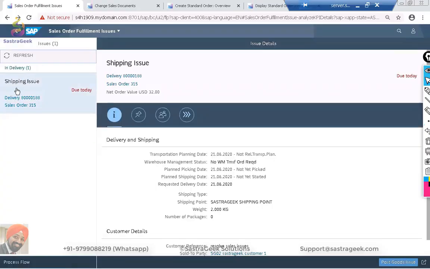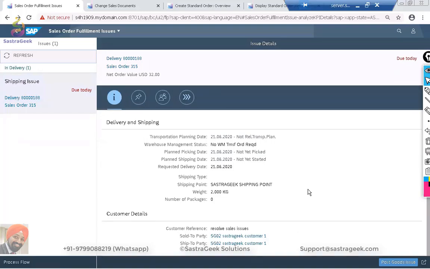Now it goes to the shipping issue. It shows this delivery 8000188 has been created, and now it is having a shipping issue. What is a shipping issue? The shipping issue is that post goods issue is pending. Post goods issue is due today and it has still not been done.